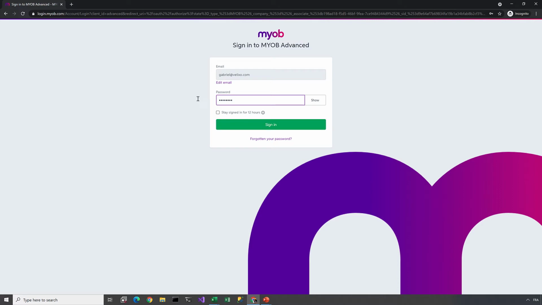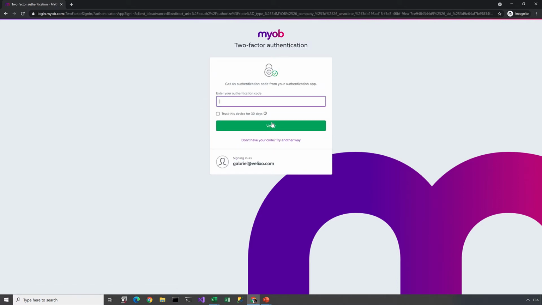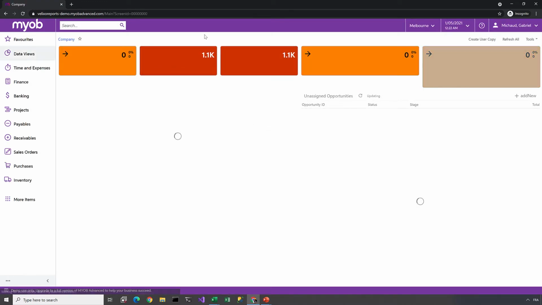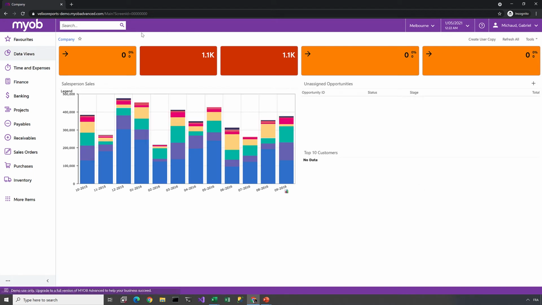I will log in. Again, I'm using a different password here. And I will enter the code from my Google Authenticator application, 621197. Let's click Verify. And at this point, my standard MYOB Advanced user account is now linked to my MYOB account, the one that has two-factor authentication. From this point on, when I try to log in, I will always be redirected to the secure authentication.